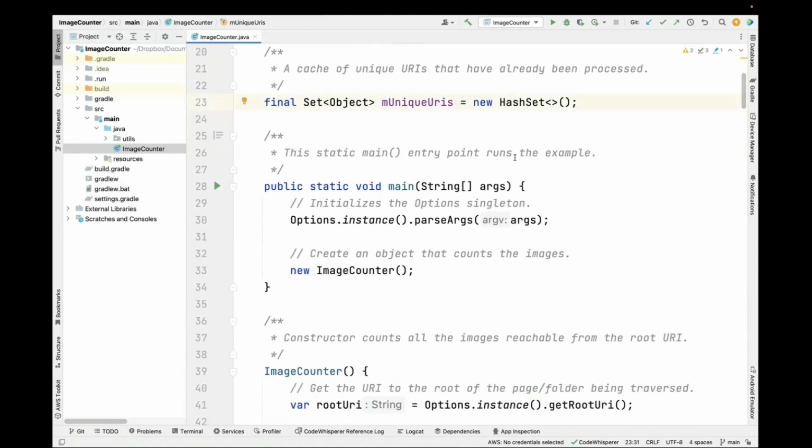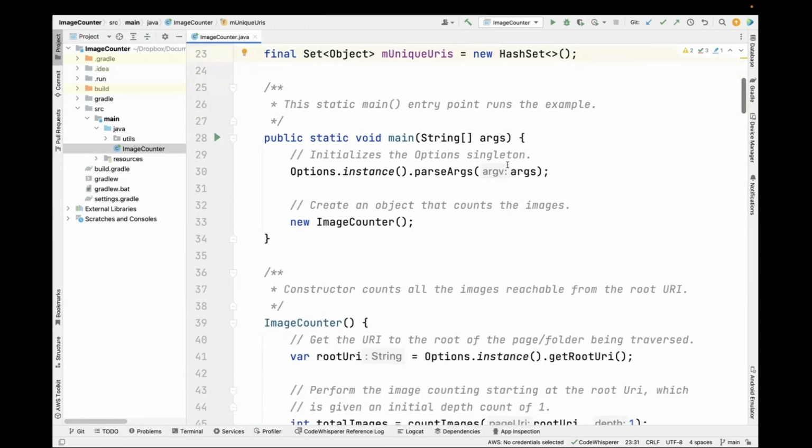We make that a hash set because we're running in a single-threaded program. We don't have to worry about locking. The next thing we do is we parse the arguments that are passed in, if any, and we can do things like turn on debugging. We can set the maximum depth that we want to use, and so on and so forth. And then we go ahead and create a new image counter.